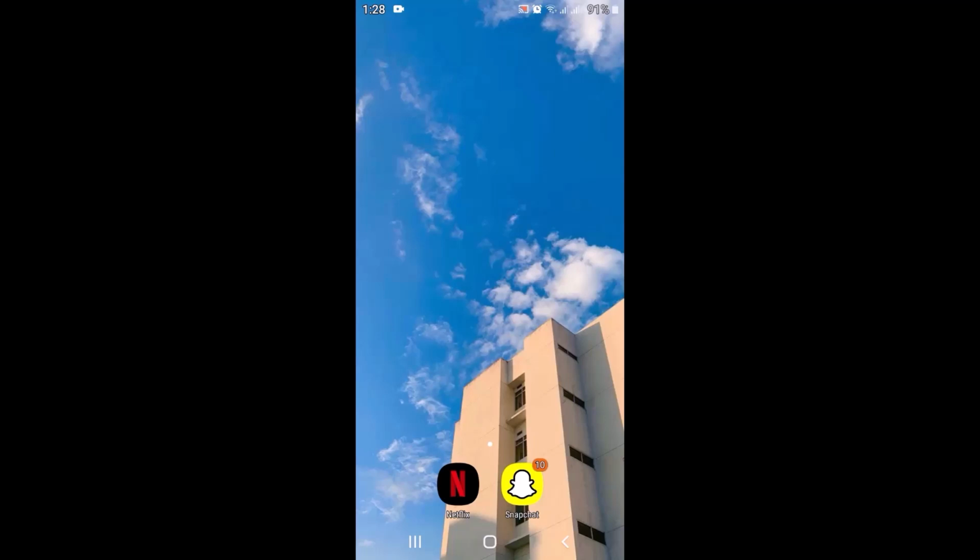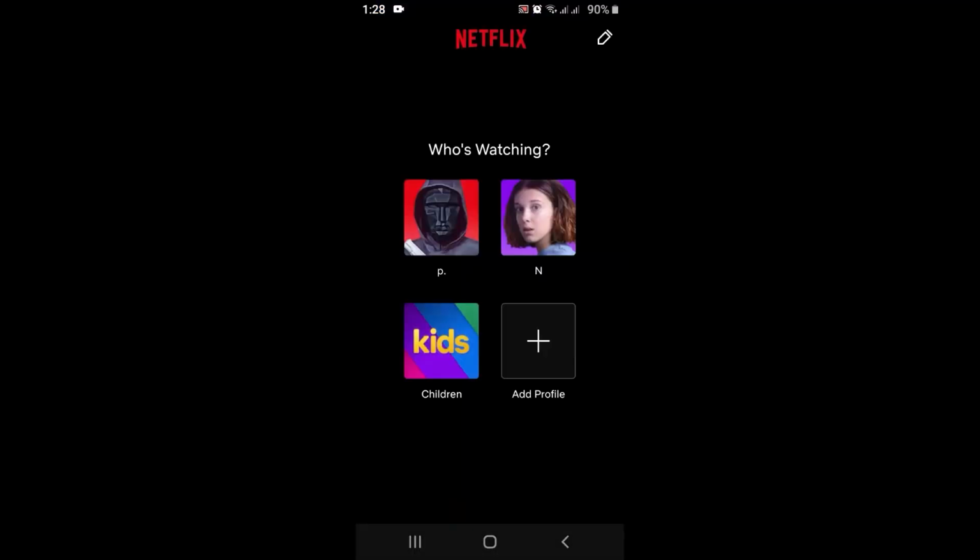Before we get started, make sure to check your internet connection and also make sure that you've updated your Netflix application to the latest version. First of all, you'll have to open up your Netflix application, and once you do that, tap on your profile.